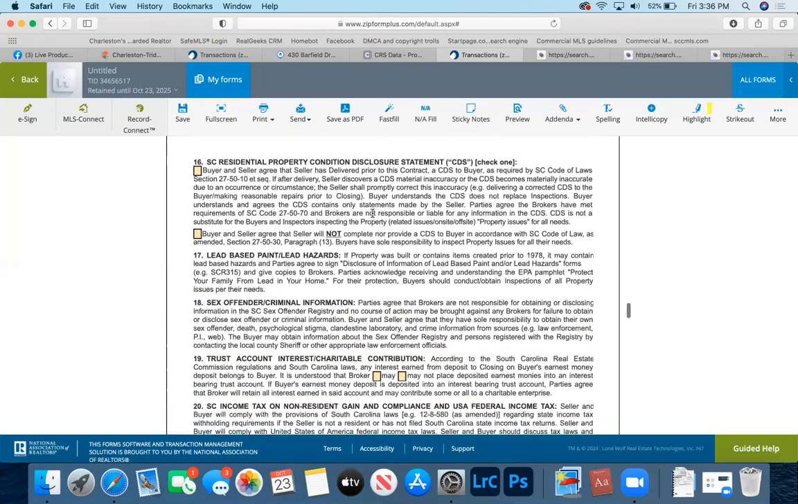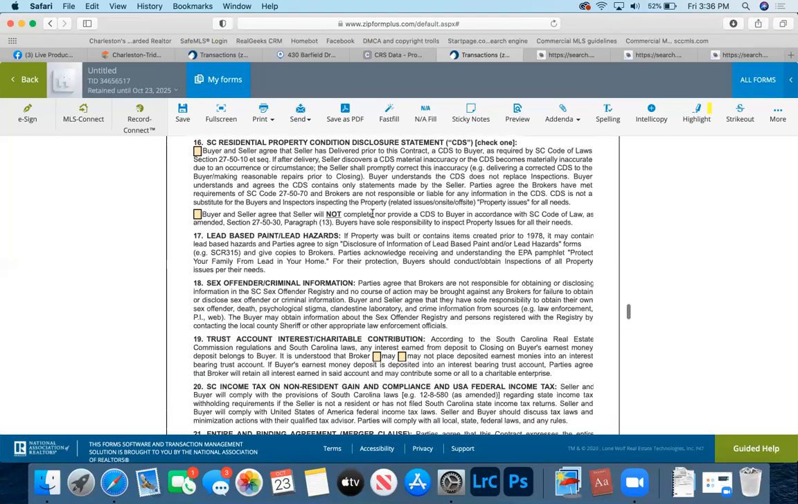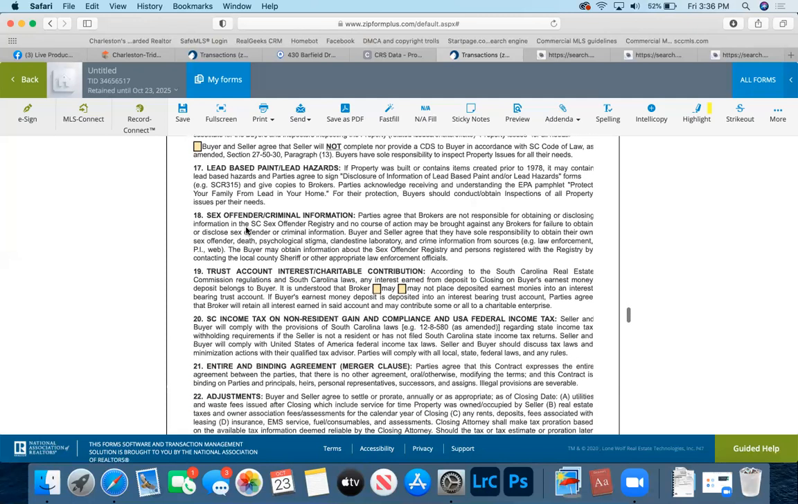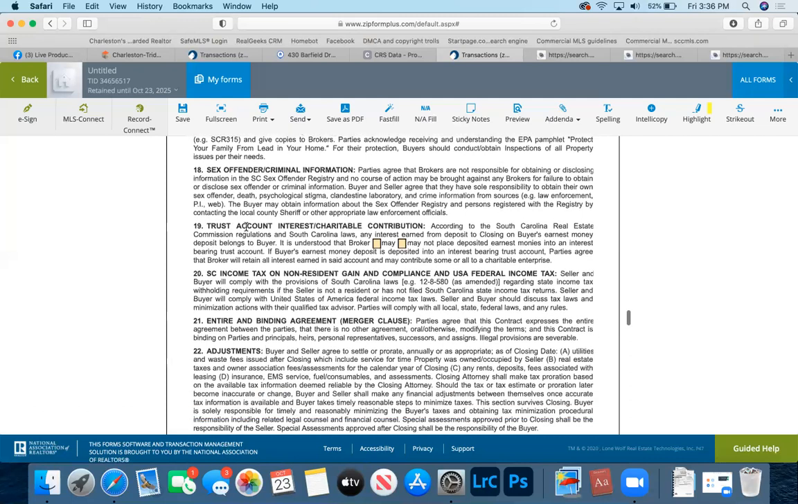Number 16, South Carolina residential property condition disclosure. This is the seller's disclosure. You are usually going to check this box that says the buyer and seller agree that seller has delivered a seller's disclosure. Jeremy, did you get the seller's disclosure? Yes. Okay. So we're going to check that box. This would only be checked if your buyer is okay with not getting a property condition disclosure. I'm not really sure why they would be okay with that.